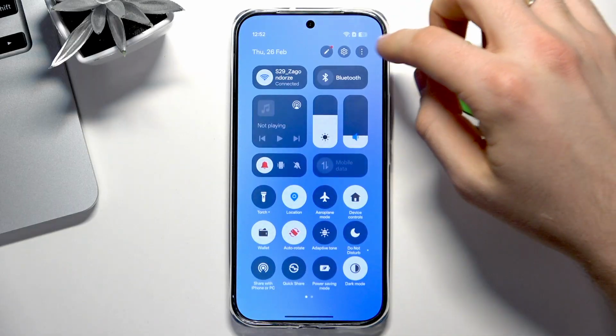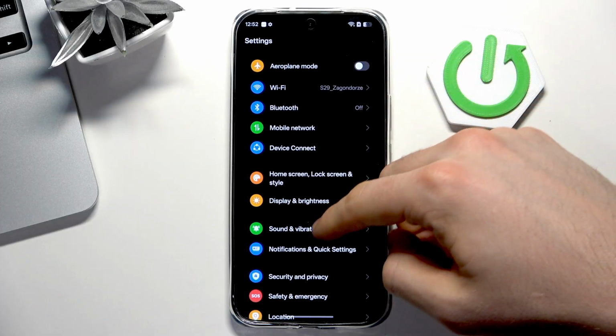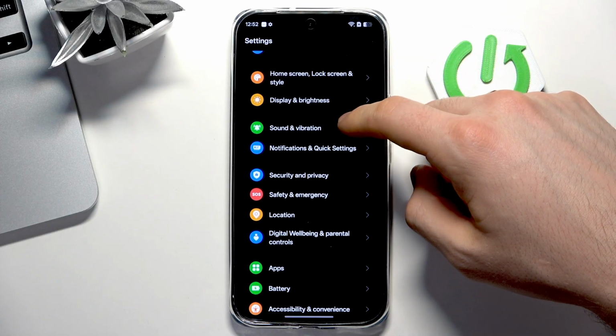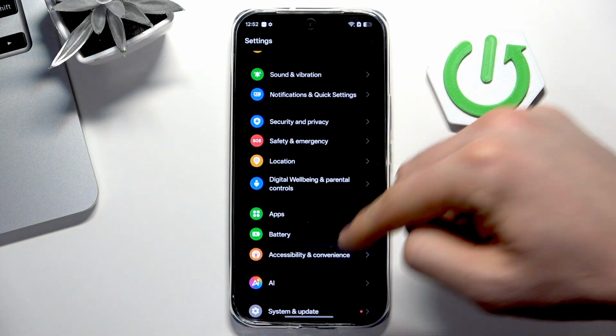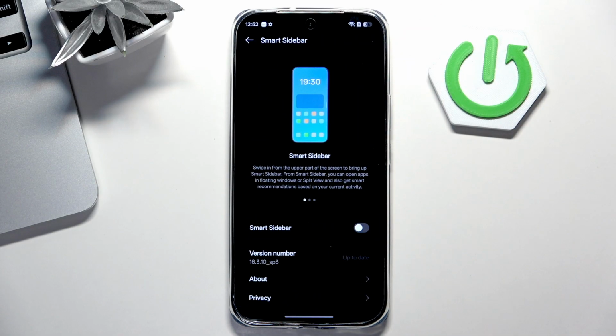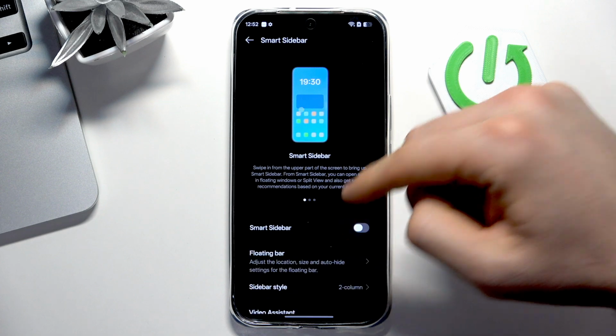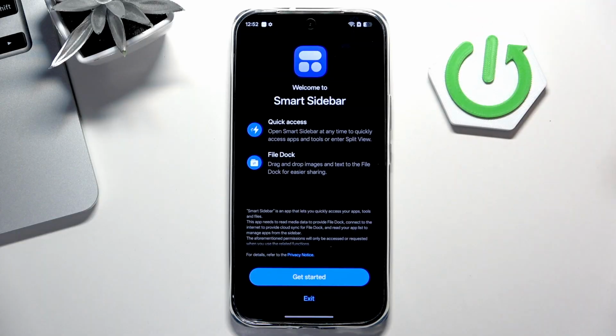At the very beginning, you should open Settings, then just scroll a bit down and find here Accessibility Settings, Accessibility and Convenience. Then here you'll see AI Assistant Smart Sidebar. Click on it and just enable it. And now, as you can see right here, we have the Smart Sidebar.